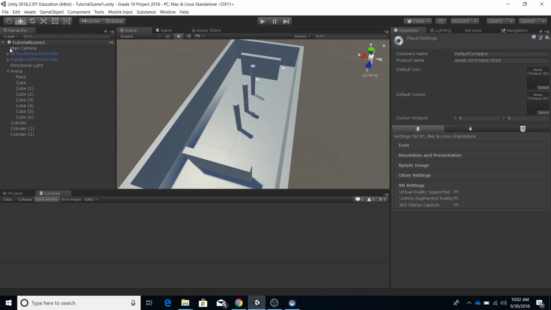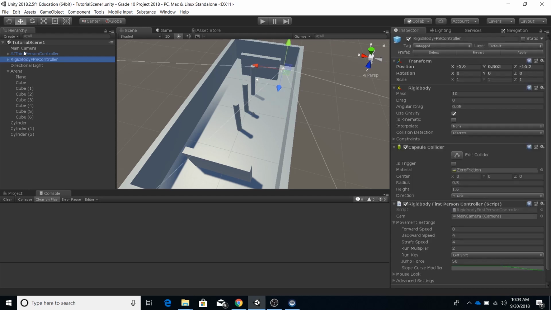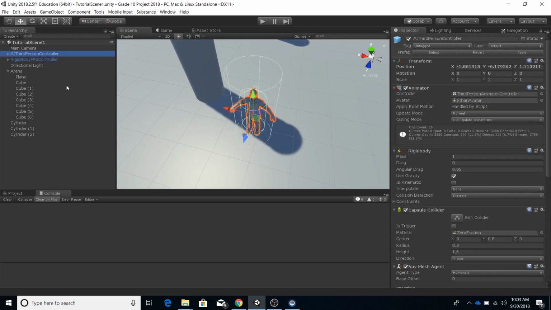Okay, so here I have in Unity a scene. It's a very simple scene made up of default cubes and cylinders that have been scaled and positioned. And inside the scene, I also have a rigid body first-person controller, and right now I have an AI third-person controller as well.